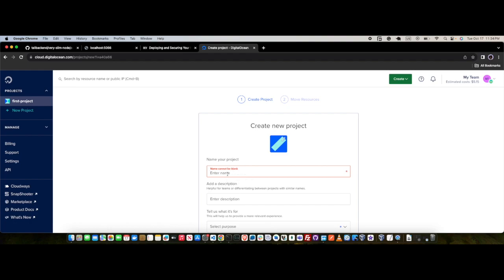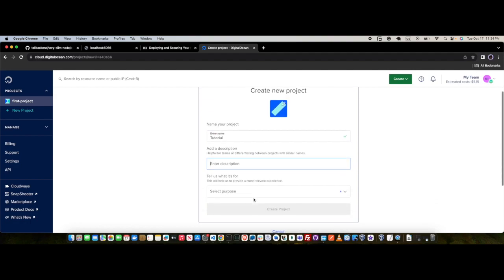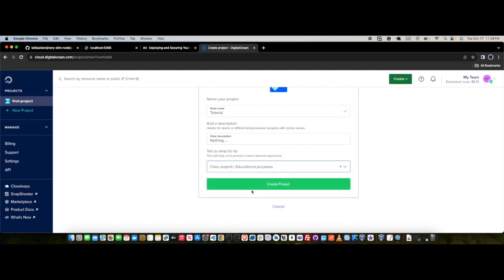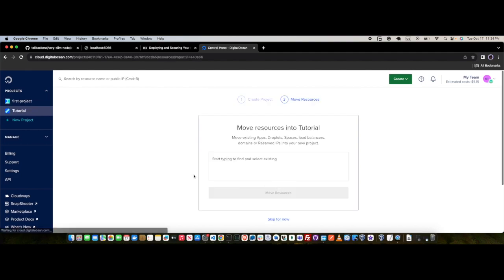So I'm just going to call this one tutorial. I'm going to add a description, which is optional. I'll just type nothing here. Okay, they're asking me for purpose. Class project and educational purpose. Let's just do this for now. More resources into tutorial. I'm going to skip this for now.